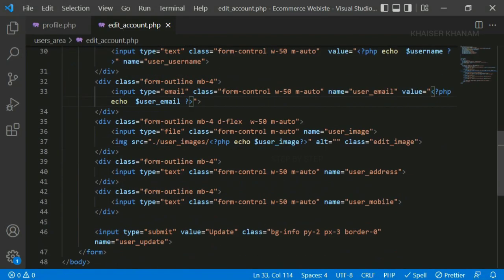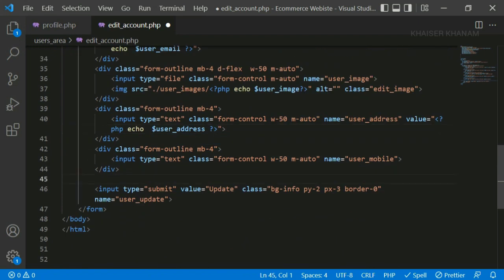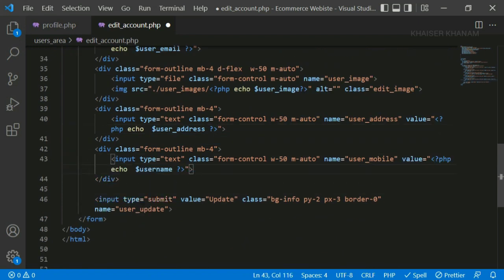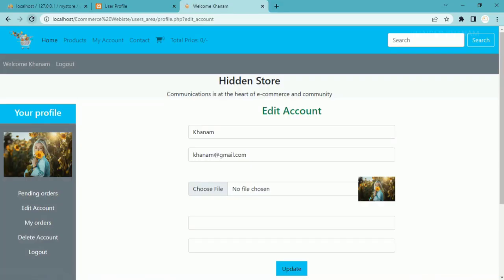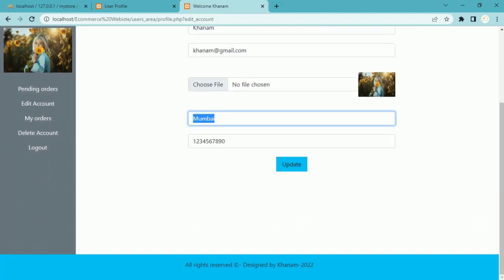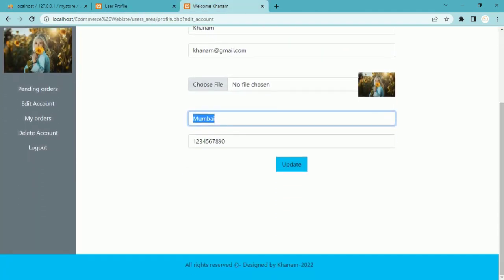Now for file I don't have to write. Now in the same way for address I'm just going to paste that one here. I'll close, and here I'll be writing user address. And finally for mobile I'm just going to do the same thing. I'll close, and here I'll be writing user mobile. I'll save this one. Now here I am just going to come, I'll refresh this. You can see address has been displayed and also the mobile number is been displayed. Inside this also the same data is been displayed. Okay, this is how we are going to work.